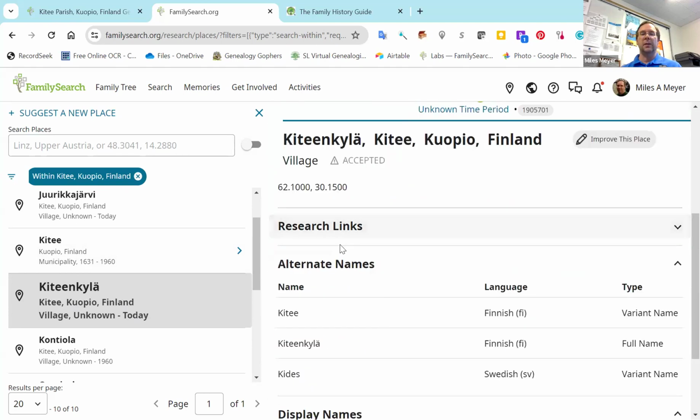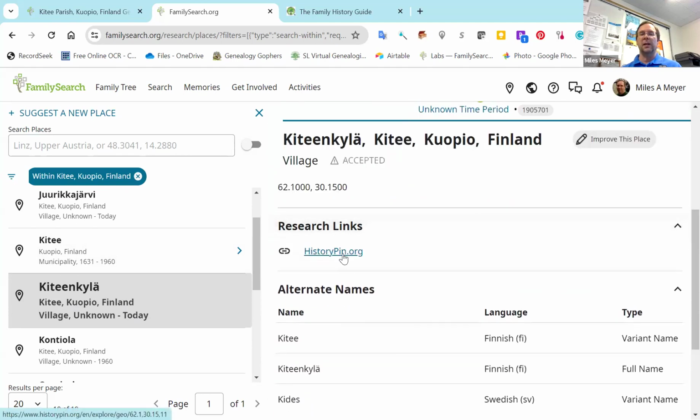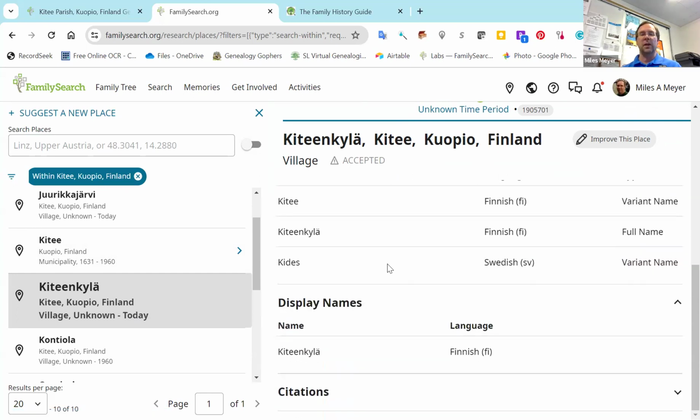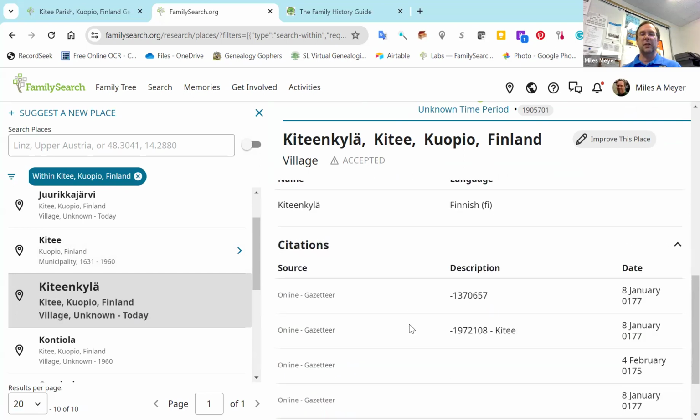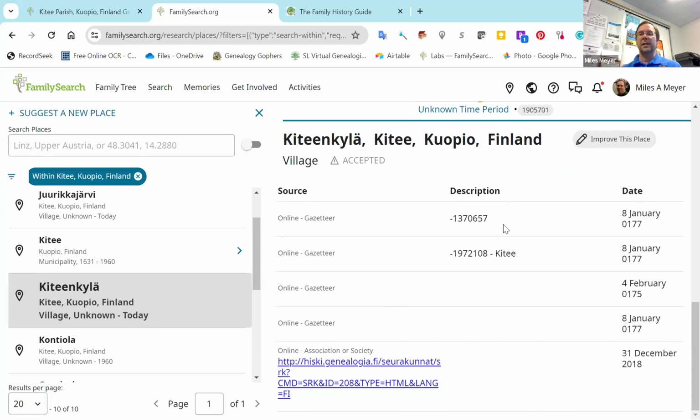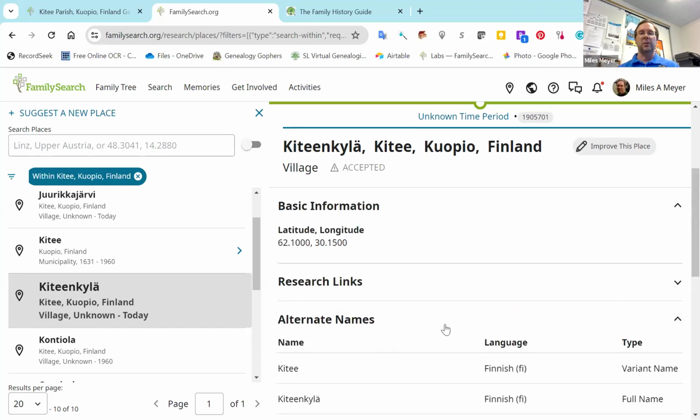And it gives me research links. So it'll give me like, a web page that might have some information about the location, citations, online gazetteers and so on, some web links that I might be able to use to get more information about the town.